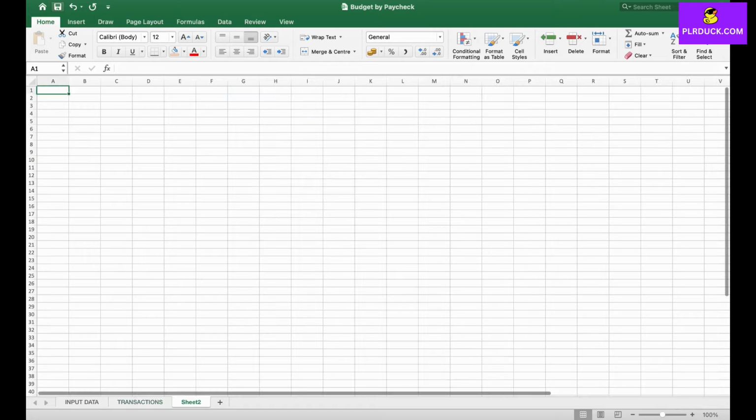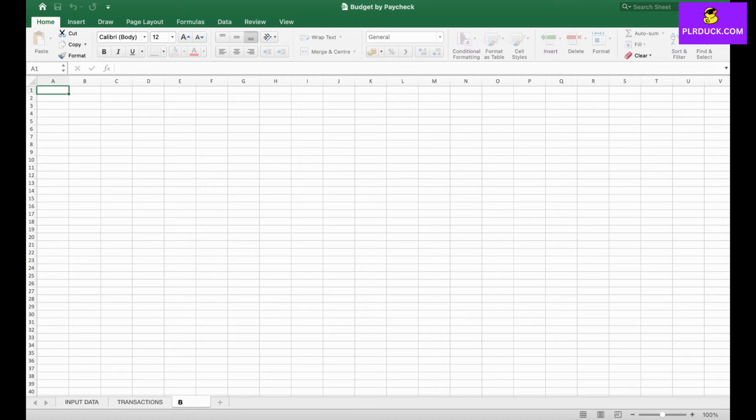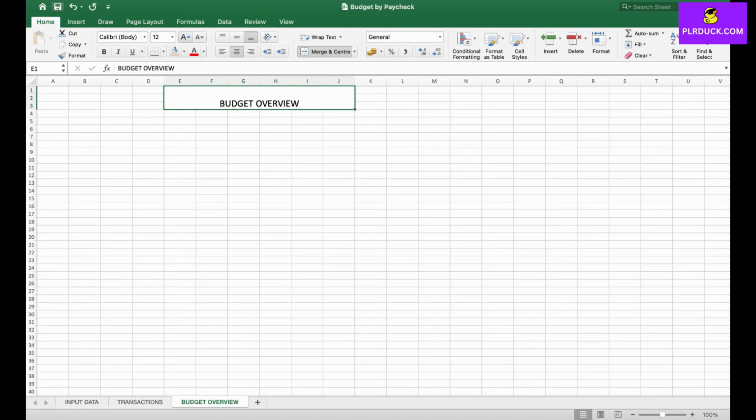Now let me go and create the third sheet. I'll name the sheet as budget overview. So first we'll have the title of the sheet. I'll completely select this, I'll say merge and center, and I'll say budget overview. We'll increase the size for this title, and I'll make this bold, and also I'll fill this with this color.